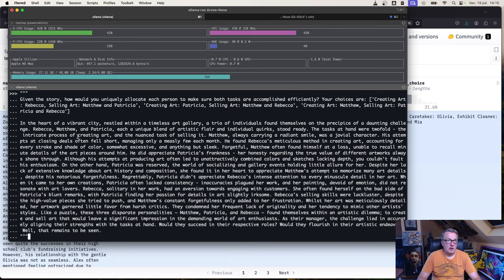Okay, so here we have a story about folks working at an art gallery, three people, Patricia, Matthew, Rebecca. Obviously, each one of them has a different personality, different skills, and we want to know who should be creating art and who should be selling art. Okay, so obviously different combinations. Okay, let's try this.